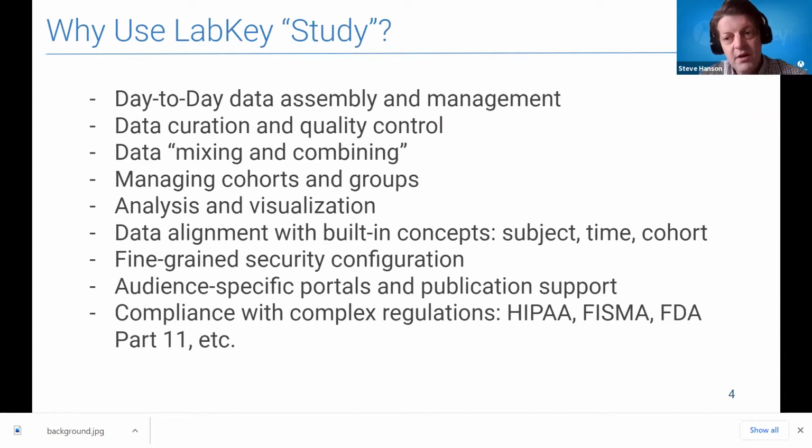The study module also gives you a lot of power around mixing and combining your data. Once it's all inside of LabKey and the study module has been applied to it, the data really gels into one cube, if you like, one object that you can slice and dice and mix and show facets of, and really analyze in a dynamic, powerful way.